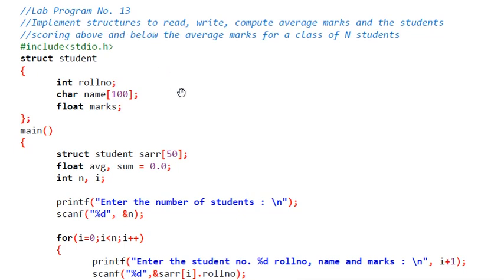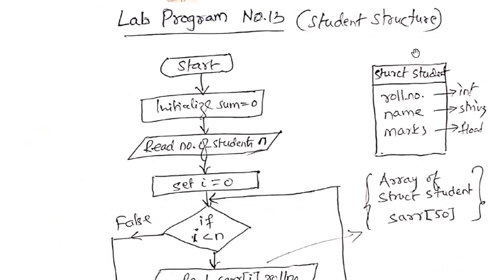Similarly, what is a structure? A structure is a collection of different data types. In case of array, we have only one type of data type. In case of a structure, we can say it is a collection of different data types. In this case, we are going to consider the student. So we can create a data type called student. So student will be one data type of a structure. This is a user defined data type, it is called a structure.